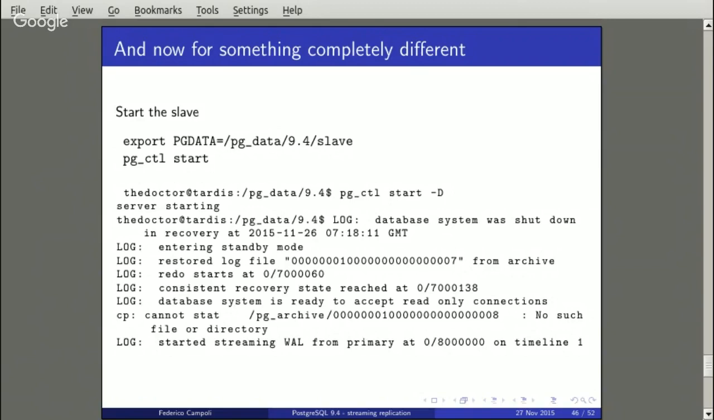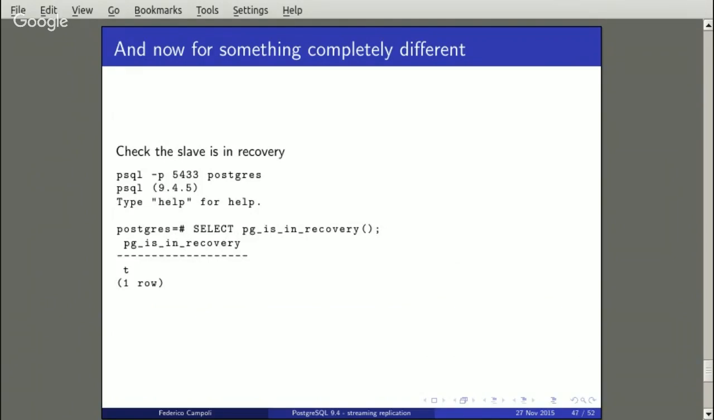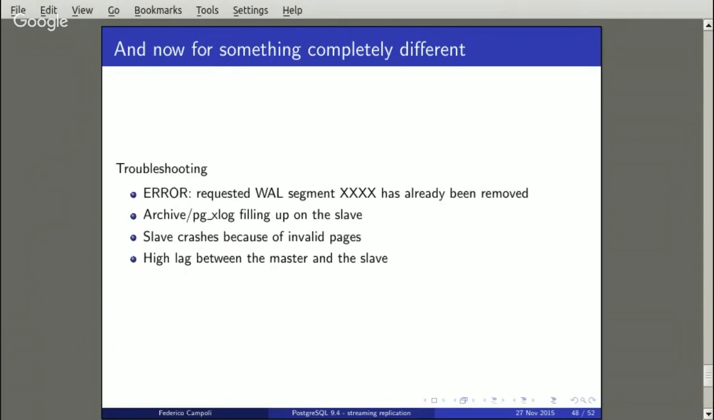Because of this, the streaming replication can also be configured in cascading. So you can connect not just to the master, you can connect to a slave, or to another slave. If one of the slaves inside the chain changes timeline, all the slaves can follow the change, and you do not need to resync all the slaves, which is incredibly useful. Connect to the slave and check the function pg_is_in_recovery. If it returns true, it means you are connected to a recovery slave, and you can just run read-only queries. Troubleshooting.